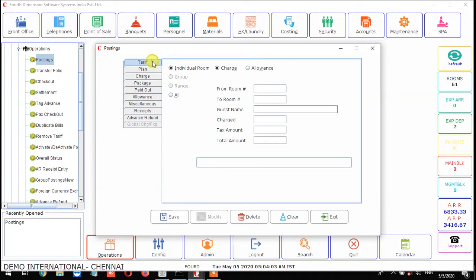The first is tariff. Suppose you want to make any changes to the tariff; once you have done the change list info, it will be confirmed from the tariff screen. Here we have the options individual as well as all, so we can post to all the rooms at the same time. Suppose you want to do it for a particular room, you have to click individual room and charge. If we are going to do the charge or allowance for the tariff, based on that we have to select the fields like charge or allowance.